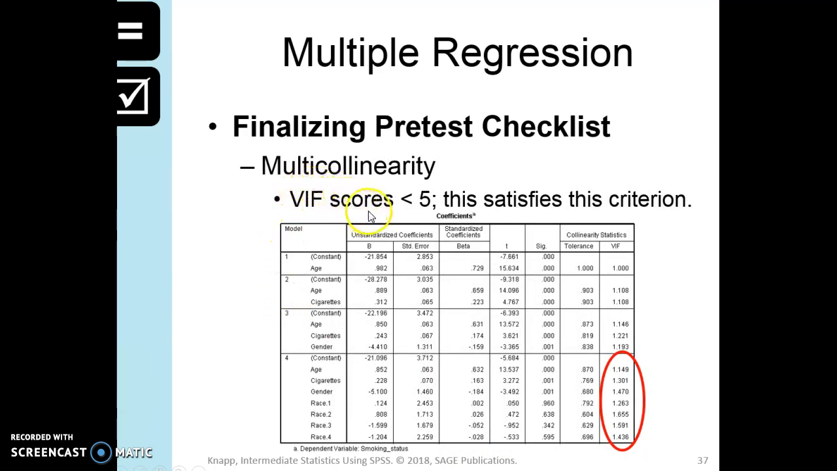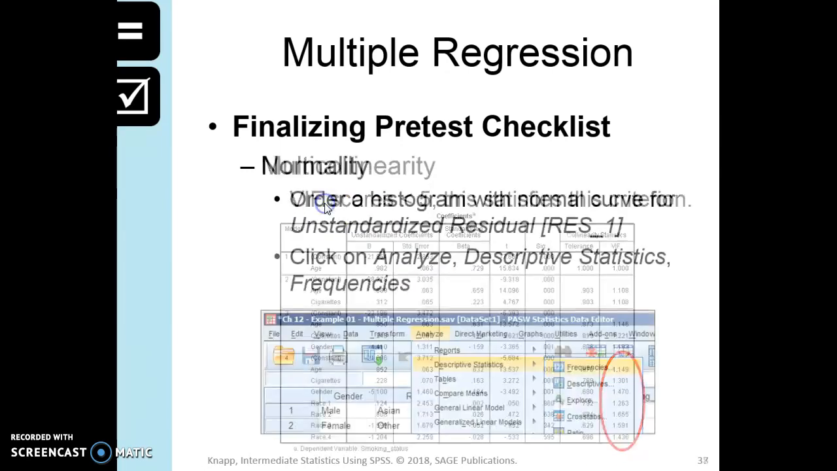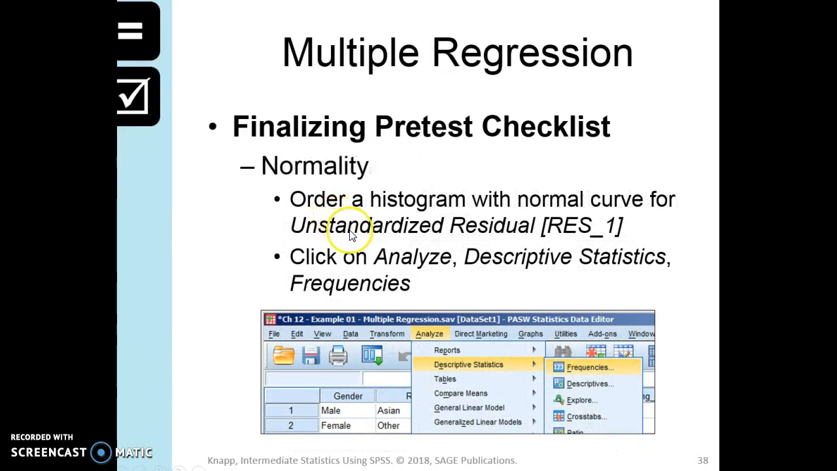Here we have the VIF scores. And let's see, here they are down here. VIF scores need to be less than 5. It satisfies the criterion. They're all less than 5. That tells you that we have no collinearity.